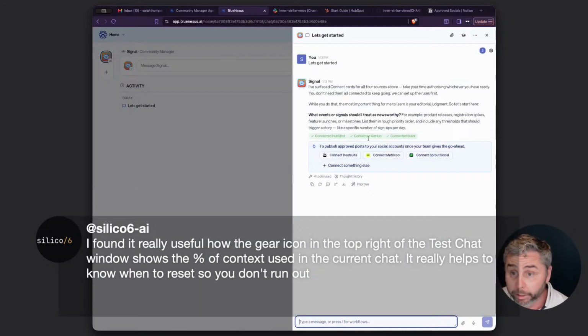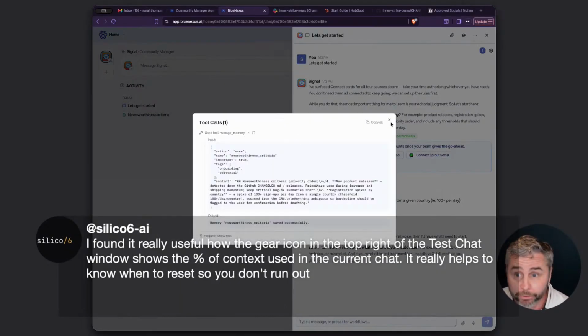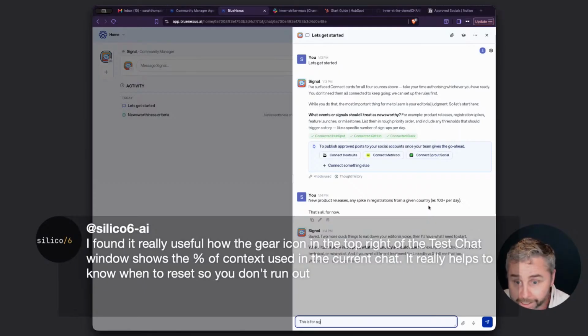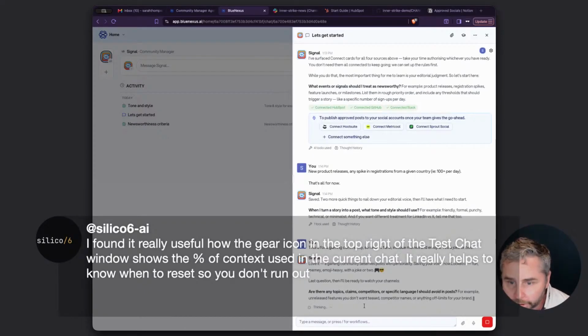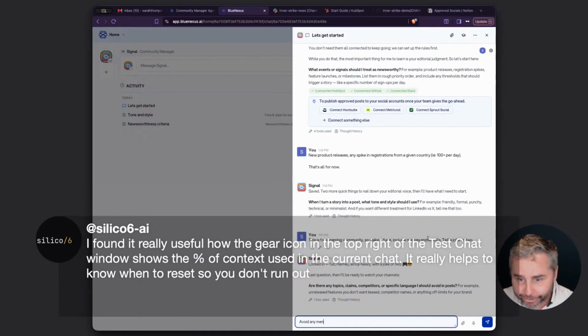HubSpot, GitHub, and Slack are already connected, which is great. New product releases, any spike in registrations from a given country, 100 plus per day. Oh yeah, it saved that to newsworthiness criteria. Perfect. This is for a gaming community. Make it fun, include memes and emojis. Last question, are there any topics, claims, competitors? So avoid any mention of Counter-Strike, our major competitor.